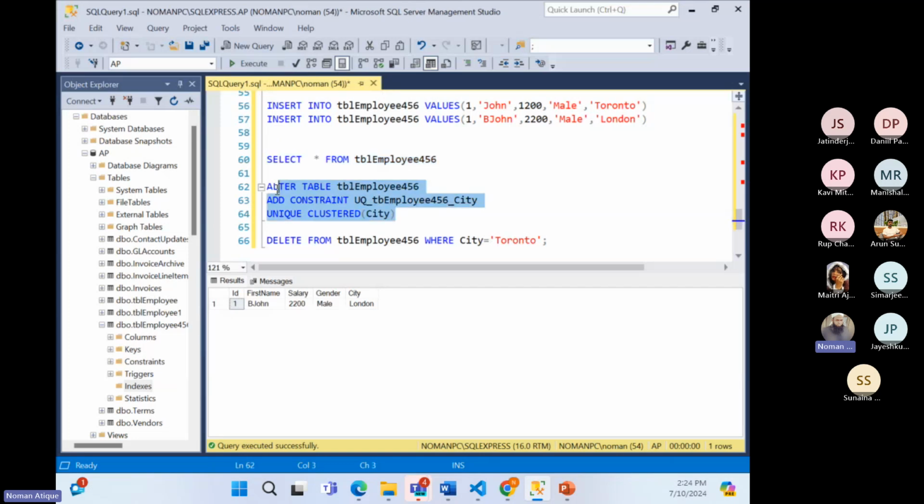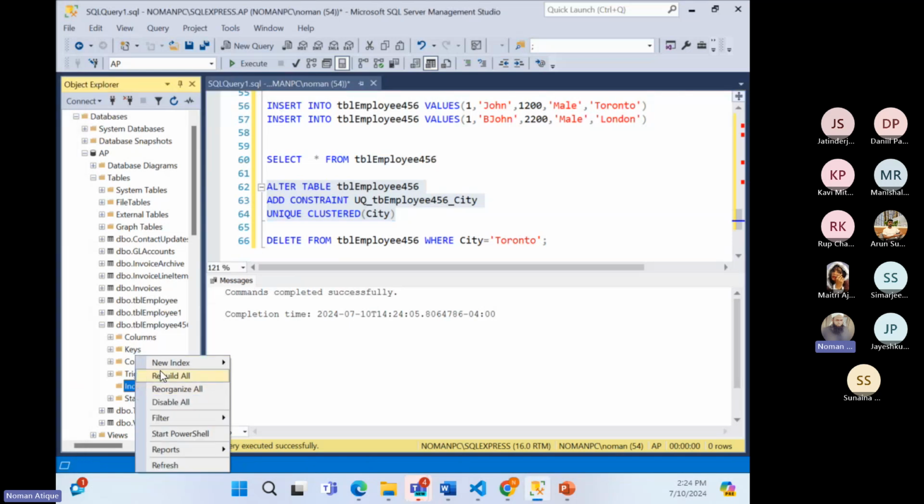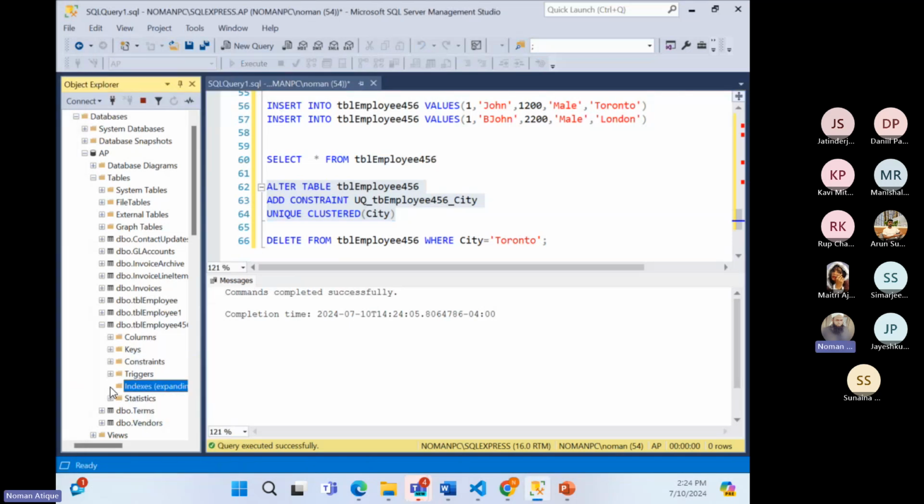Now, if I start to create this index, let's create that one. It is now created successfully, right? And now that it is created successfully, I would have that index over here. I'll refresh that. I got the index, and the index is UQ, unique TBL employee 456 underscore city. On the basis of city, it has now created that one.